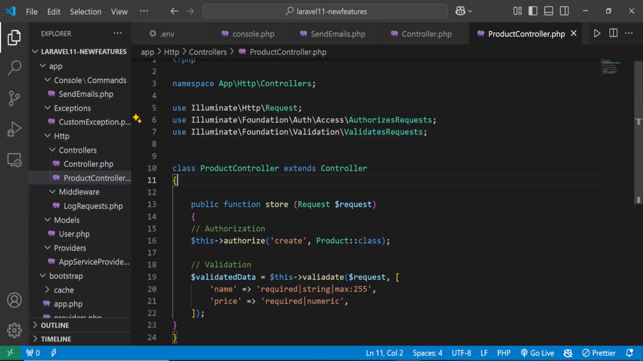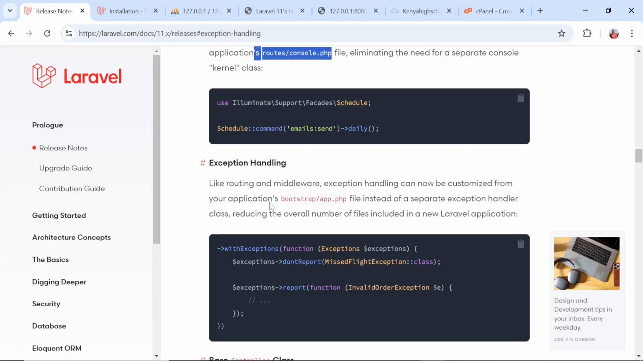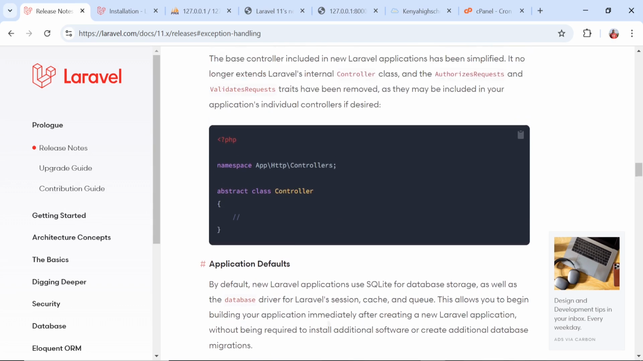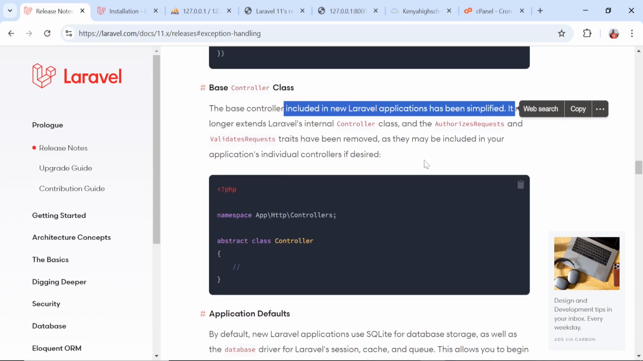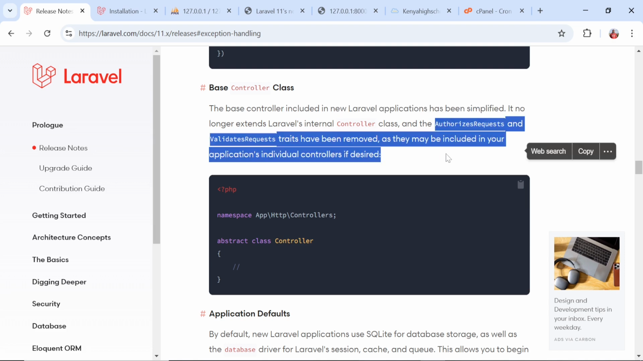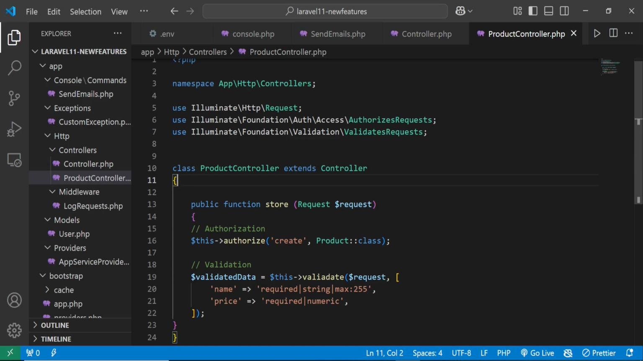So that is one of the changes in Laravel 11, and of course you can come here and read more about it. So the base controller class has been simplified, so it no longer extends the controller class. So if you want to use these traits which have been removed, as they may be included in your application, you just have to define them so that you can use them. So that's what we mean here. All right, so with that understood, you can just come and read more about it on my documentation to understand.